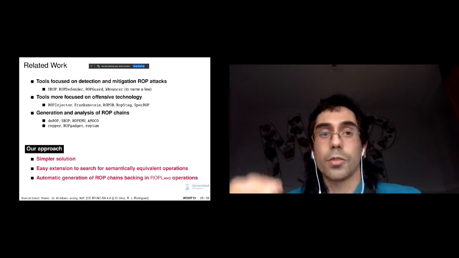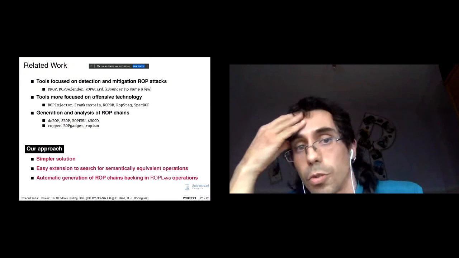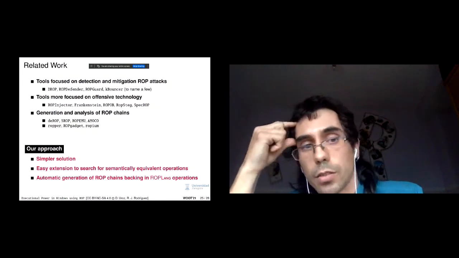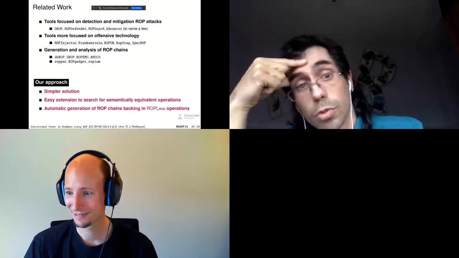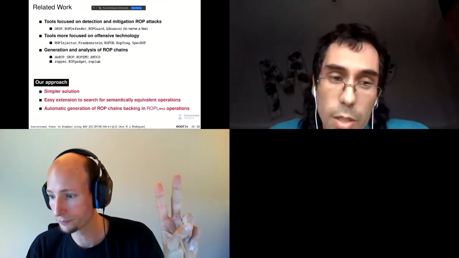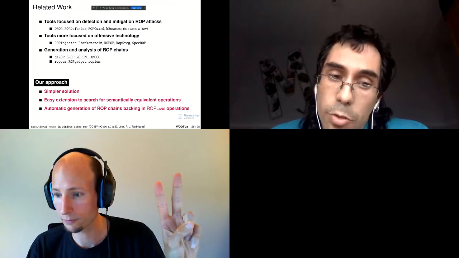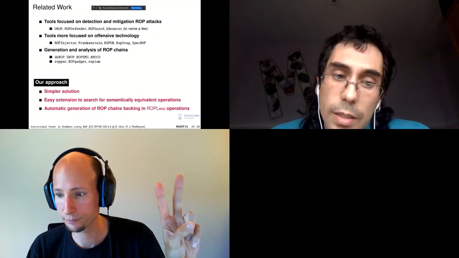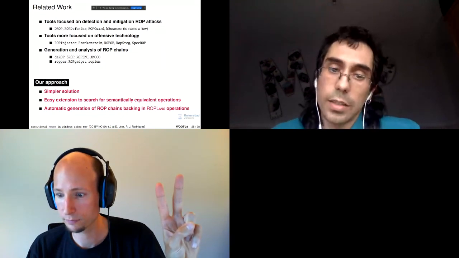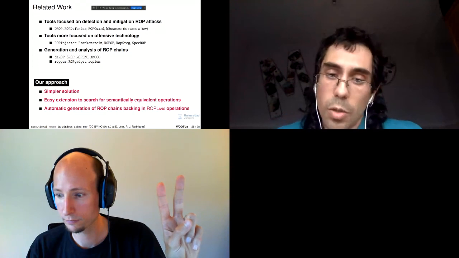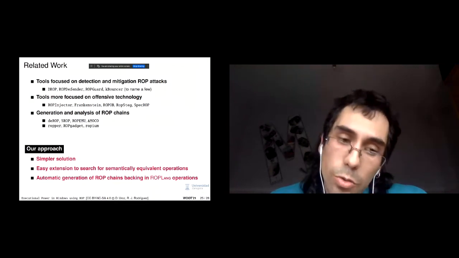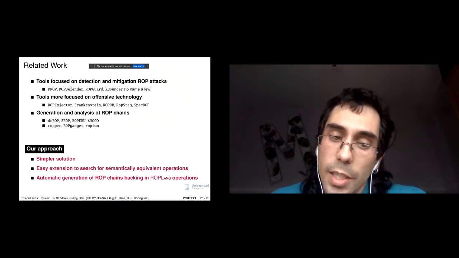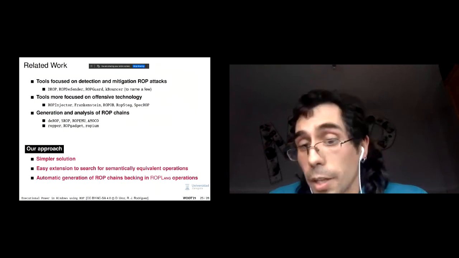Regarding the related work, there are a lot of tools focused on detection and mitigation of ROP attacks. Some other tools focus on offensive technology, and few tools on the generation and analysis of ROP chains. Our approach is a simple solution: it's just a backtracking algorithm, and it also adds this language that allows us to define semantically equivalent operations very easily, and also allows us to automatically generate the ROP chains defined with these operations.